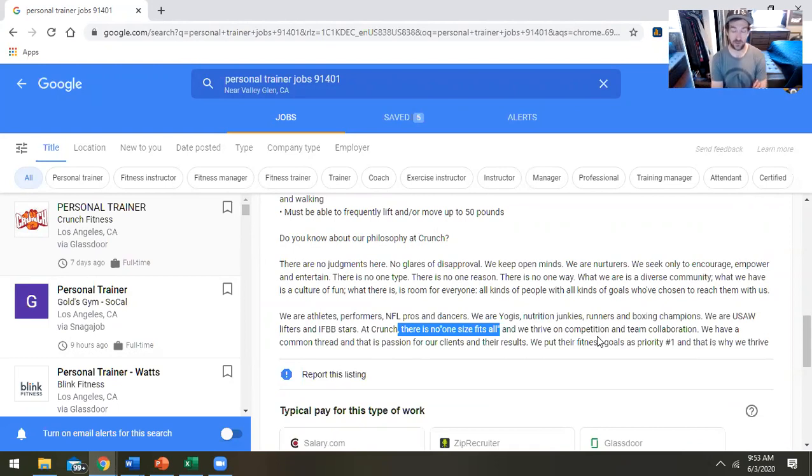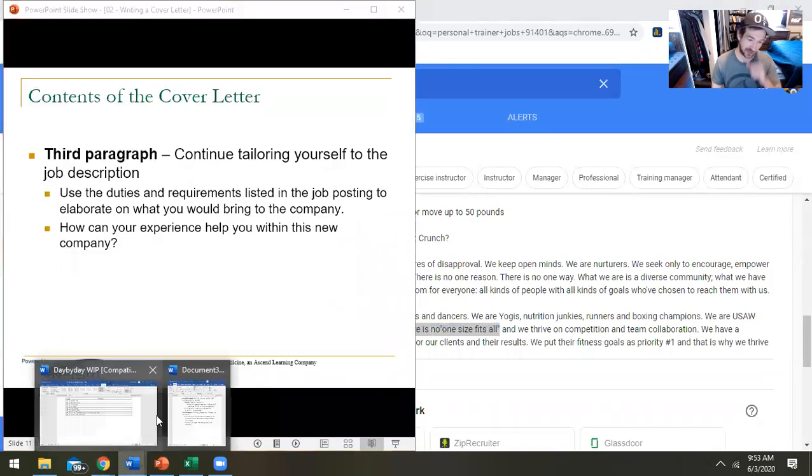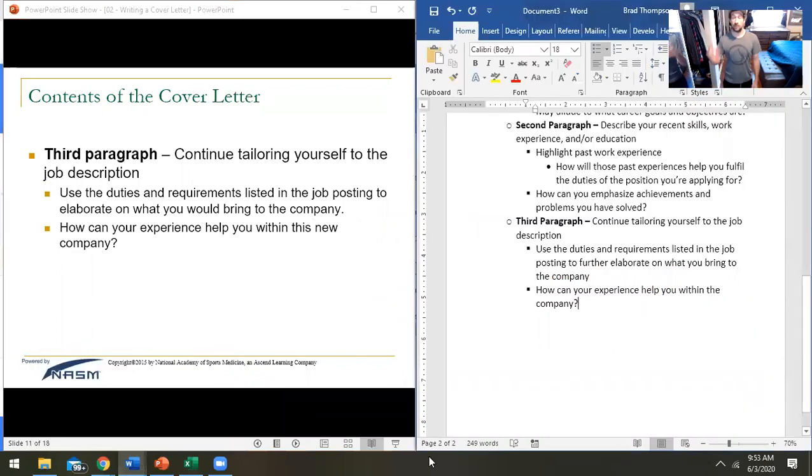It's always nice to pull a specific quote out in your cover letter, and it shows that you really did pay attention. So you could say, "I'm a firm believer when it comes to program design, to write programs and train each person as an individual, because I believe there's no one size fits all." Or you could say, "Like Crunch, I believe there's no one size fits all when it comes to fitness." The more specific you are, the greater your results are going to be. So little things like that, just cater yourself specifically.